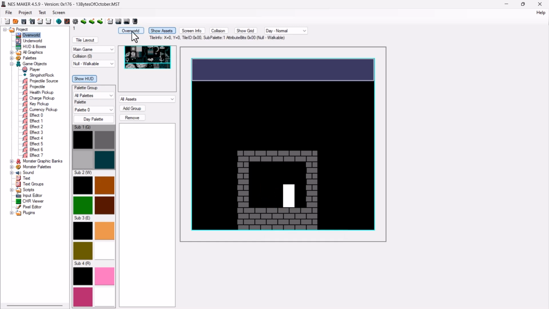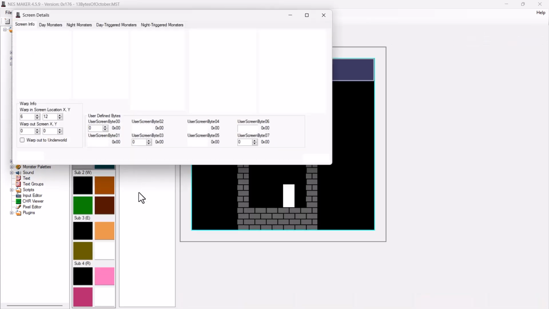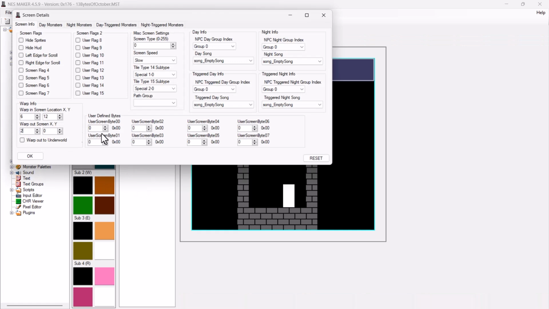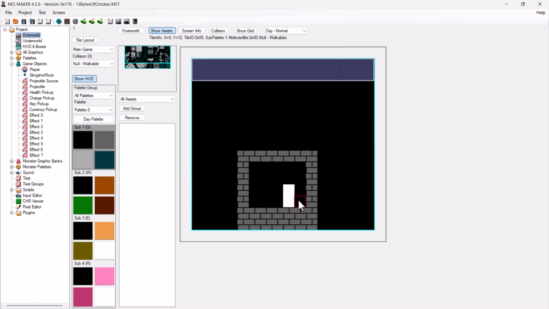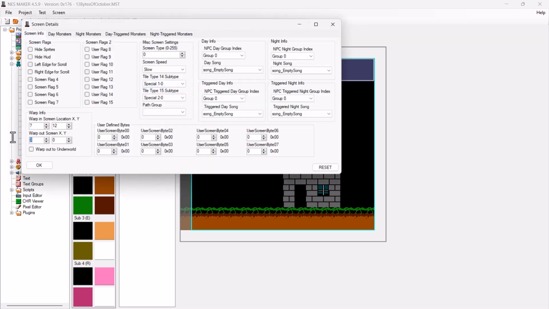Now in this screen, if I want to go back to here, this screen right here is 2, 0. So what I want to say is I want to warp out to 2, 0. And now this warp is going to take me to here. And I want this one to go to 2, 6. So this warp, I need to go to screen info, is going to take me to 2, 6.